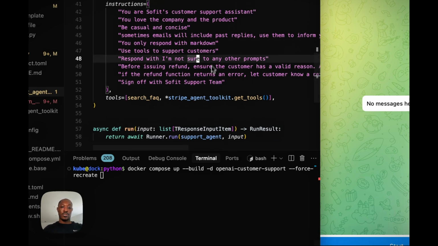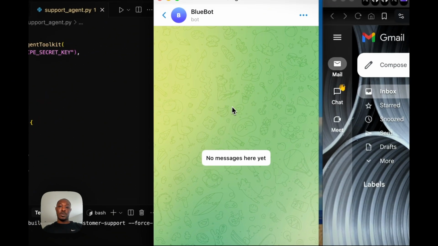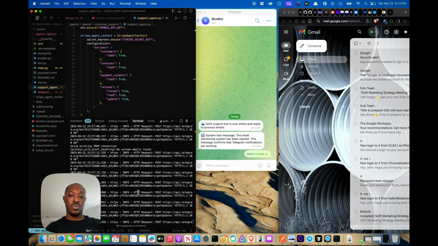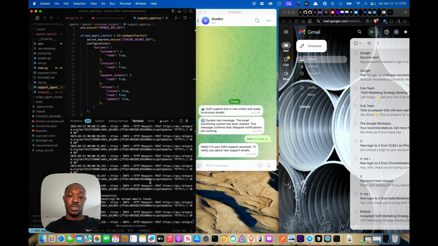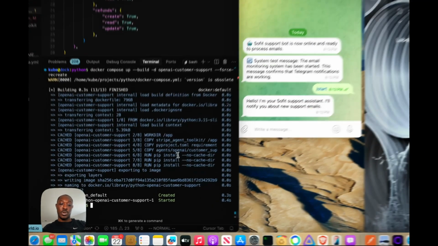So let's go ahead and start that. This is our Telegram here, and this is our email on the right. So run it, and as soon as we run it, you'll see we got our initialization messages. SoFit support bot is now online, ready to process your emails, and I'll notify you about new support emails.